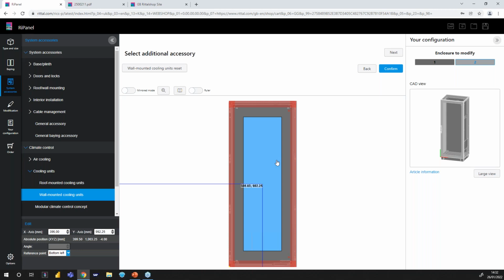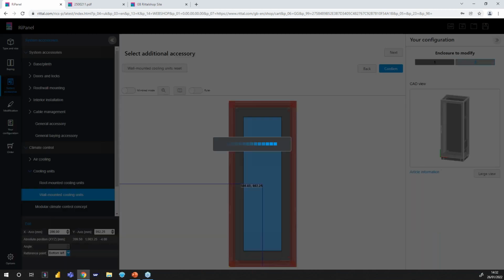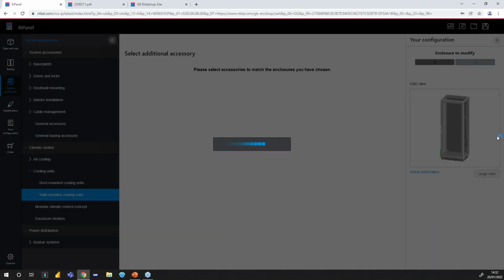Now, if you've got a lot smaller cooling unit, again, you've got the option of just moving that around to where the cutout needs to be. If it doesn't matter to you, you can simply click confirm, or like I say, you can move that around using X and Y or just drag and drop it. I'm going to leave the cooling unit where it is. I'm just going to confirm that. And then we'll see that our CAD view on the right-hand side will be updated with the component.